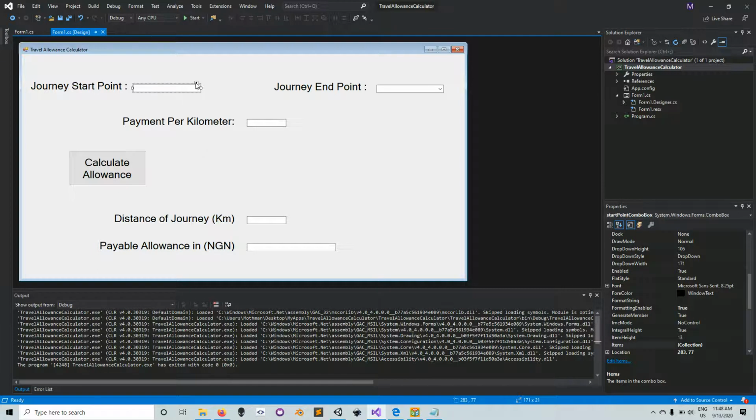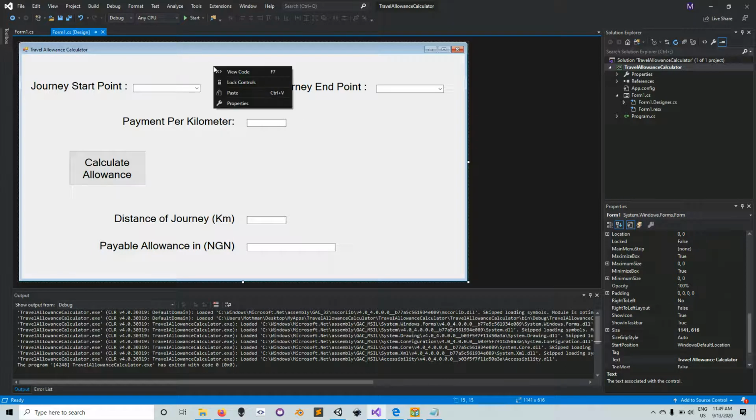So the main thing we're interested in now is just to show you how we can populate this combo box. Okay, so let's go ahead and open the code. Remember how to open the code while you're in design view: you right click on the form and then you click on view code.